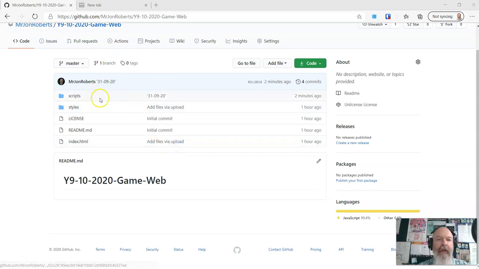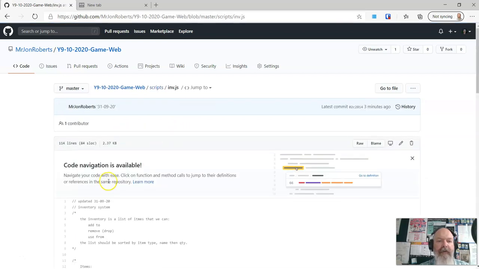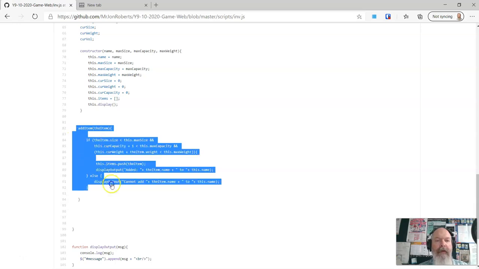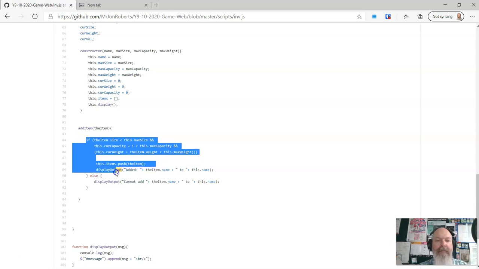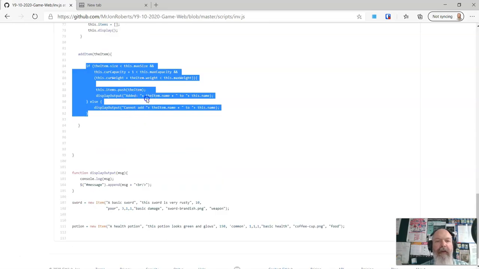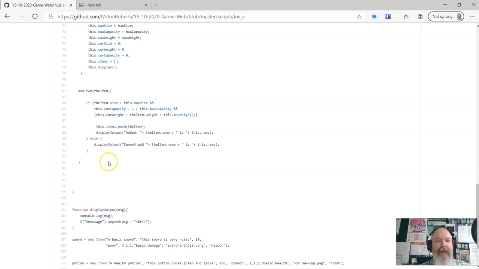Okay, so I've updated the scripts folder on GitHub in the inventory.js, so you can see that. This is where we were up to today. I did add an item. Now, I just wanted to explain this in a little bit more detail, and then I wanted to actually show you how to use this.